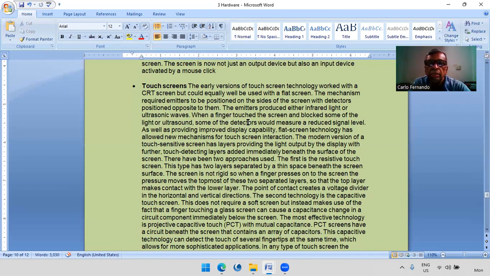When a finger touches the screen and blocks some of the light or ultrasound, some of the detectors would measure a reduced signal level. So when you keep a finger here, from here the light goes, the infrared or the ultrasound, it is interrupted. With the finger, it's reduced. That is detected on the other side. One side is an emitter, the other side is a detector. Some of the detectors would measure a reduced signal level, as well as providing improved display capability.